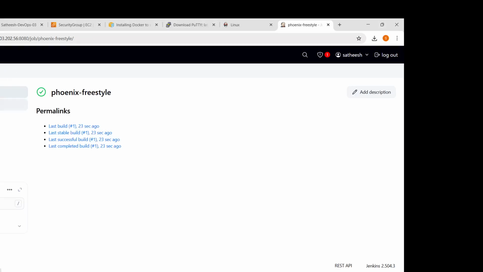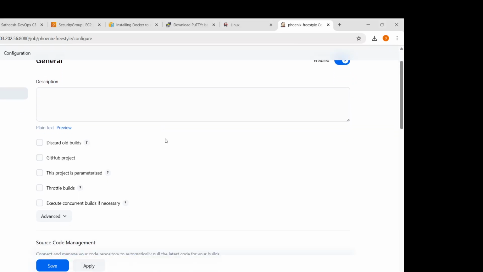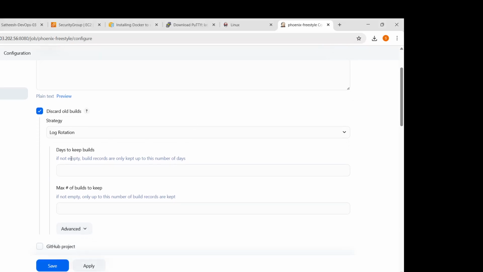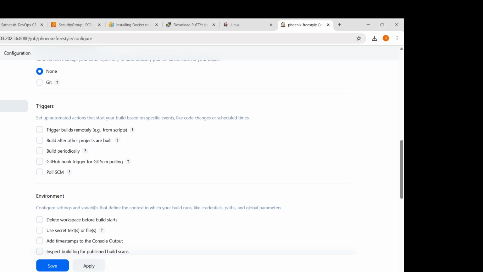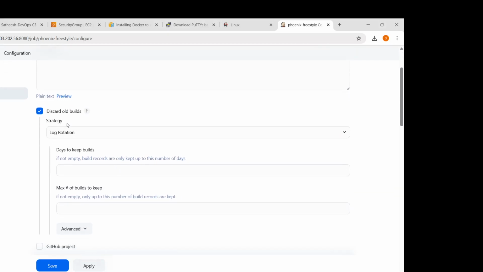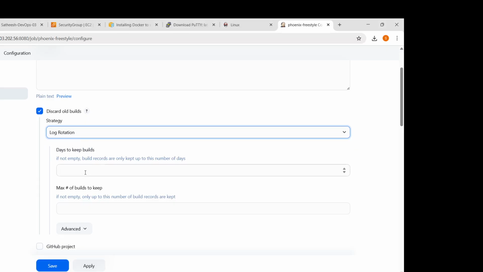So if you want to edit it, you can do configure again, and then you will be seeing these things. So let's start explaining this one on options. Discard old builds means, if you check this option, you see days to keep builds and maximum builds to keep. A lot of options are there, but people will be using only a few options in day-to-day life. One of them is discard old builds. In discard old builds, log rotation, days to keep build, is straightforward.